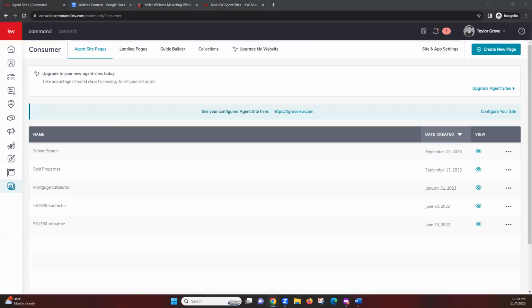So if by any chance you've uploaded any custom hero images for your site, I'm going to go over how to save those prior to switching over, because you will be able to upload those custom hero images on the new KW site. So to find our hero images, we will go to the top right of the page and go into Site and App Settings here.